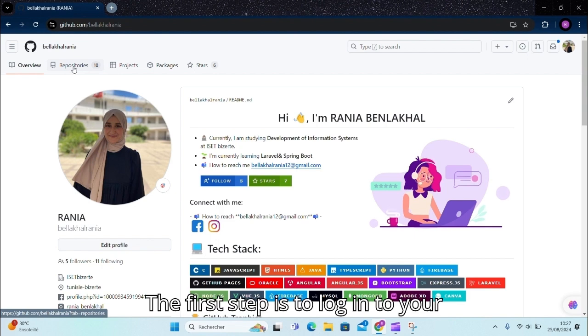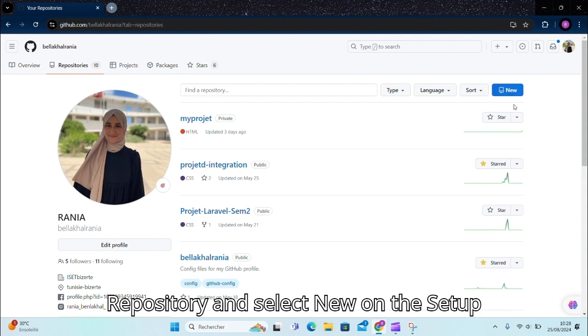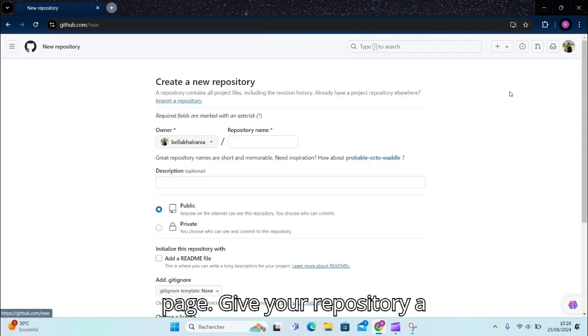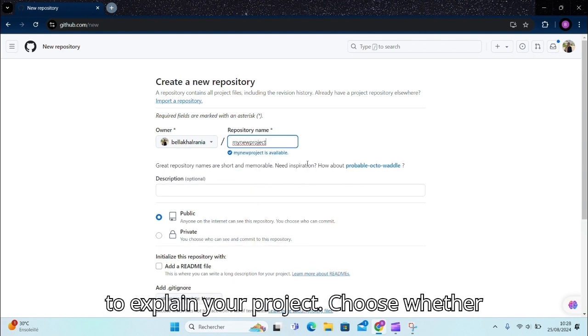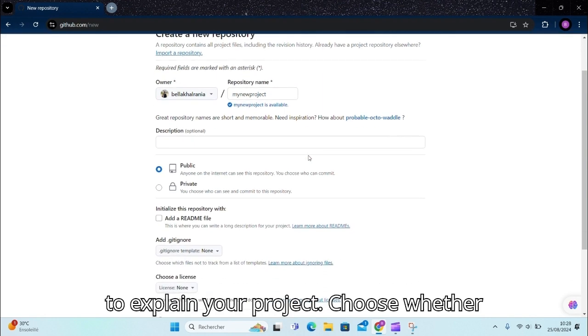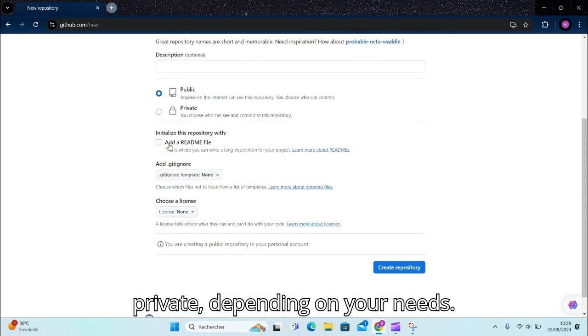The first step is to log into your GitHub account. Then, click on Repository and select New on the Setup page. Give your repository a unique and descriptive name. You can also add an optional description to explain your project. Choose whether you want the repository to be public or private, depending on your needs.